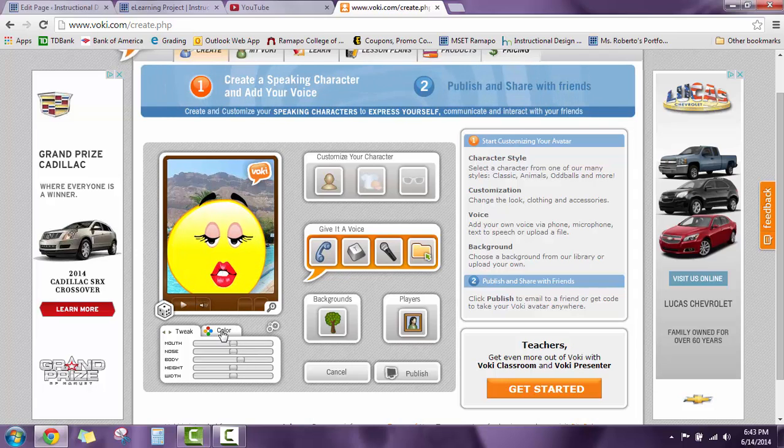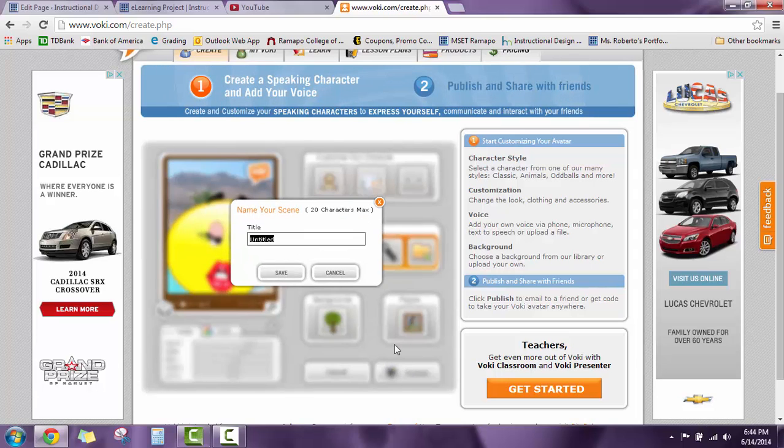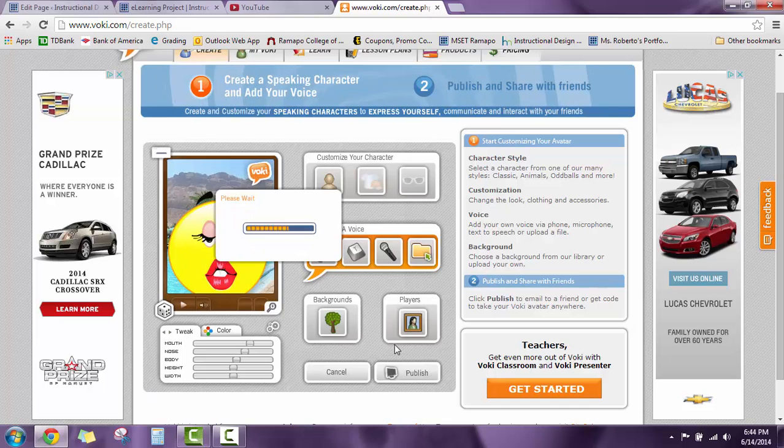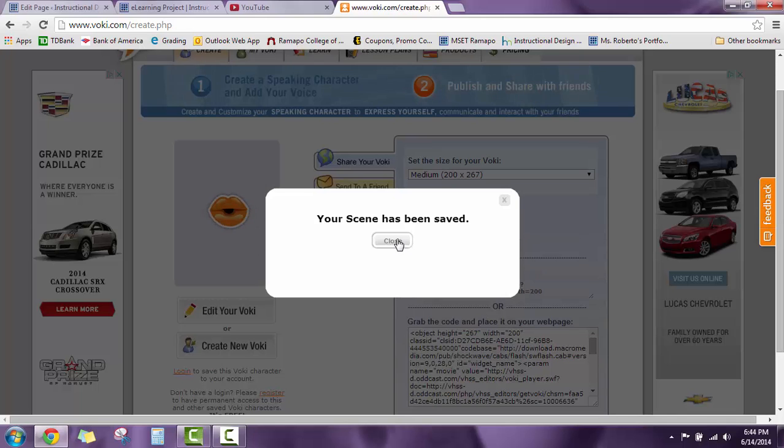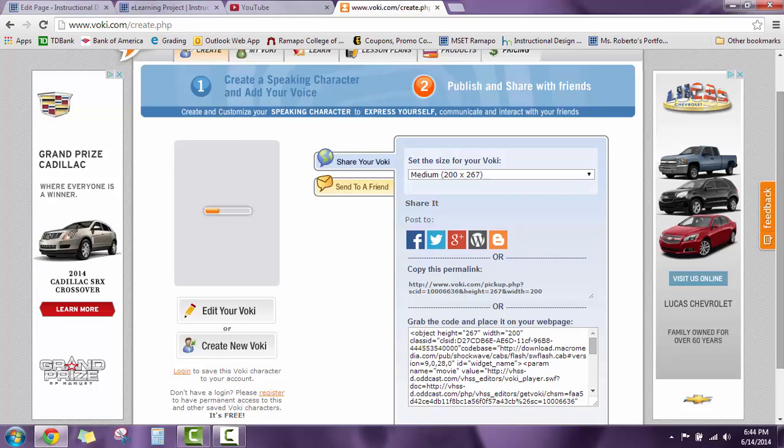If we wanted to change her color or tweak anything, the size of her mouth, her color, body, height, width, nose if she had one, and her color, you could do that down here as well. Now that we're done, we can hit publish. I'll call this example. You hit save, and it saves it and brings us here.